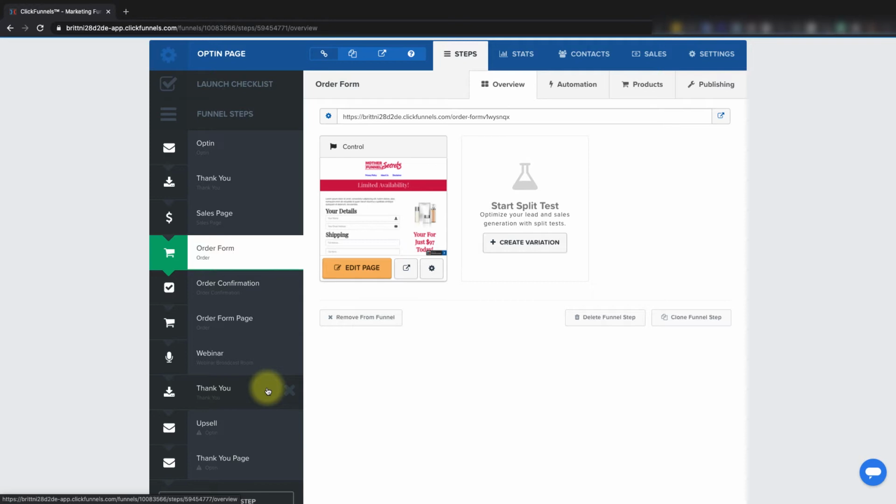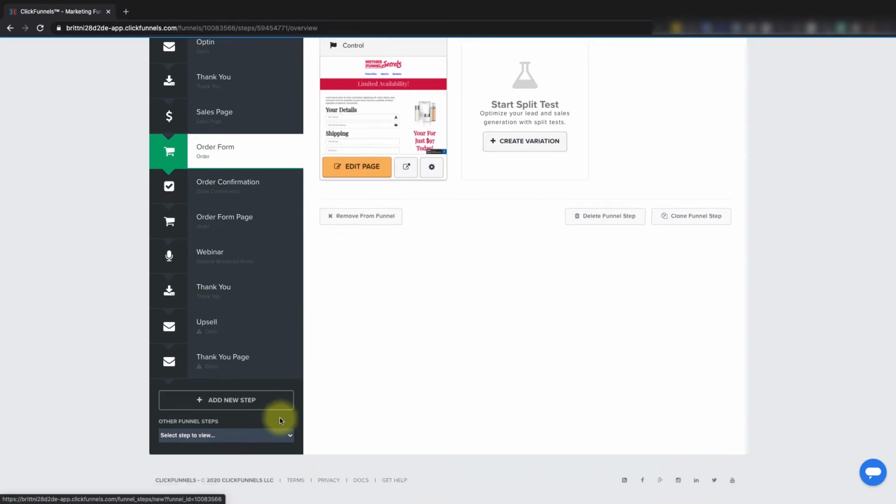The Other Funnel Steps area will show a list of all steps that are not part of your funnel flow, but may be added later. Any steps that you clone or remove from the funnel, as well as the thank you page that's automatically created when adding a product, will be placed here by default. We'll go over those in a moment.